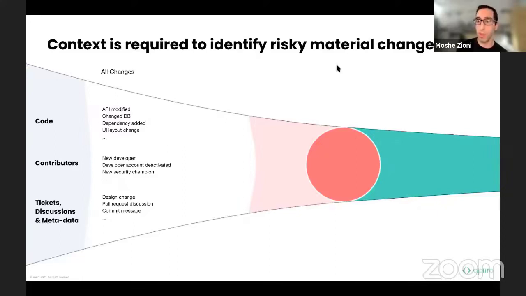It's a different risk for a new developer. If it's a developer that already touched upon an authentication mechanism, and next time he's going to touch upon an authentication mechanism, he will be statistically less risky than someone that never touched upon an authentication mechanism, and it's maybe his first day on the job. So the contributor context is very, very important. It's one of the biggest things that we are looking at when we are looking at context.